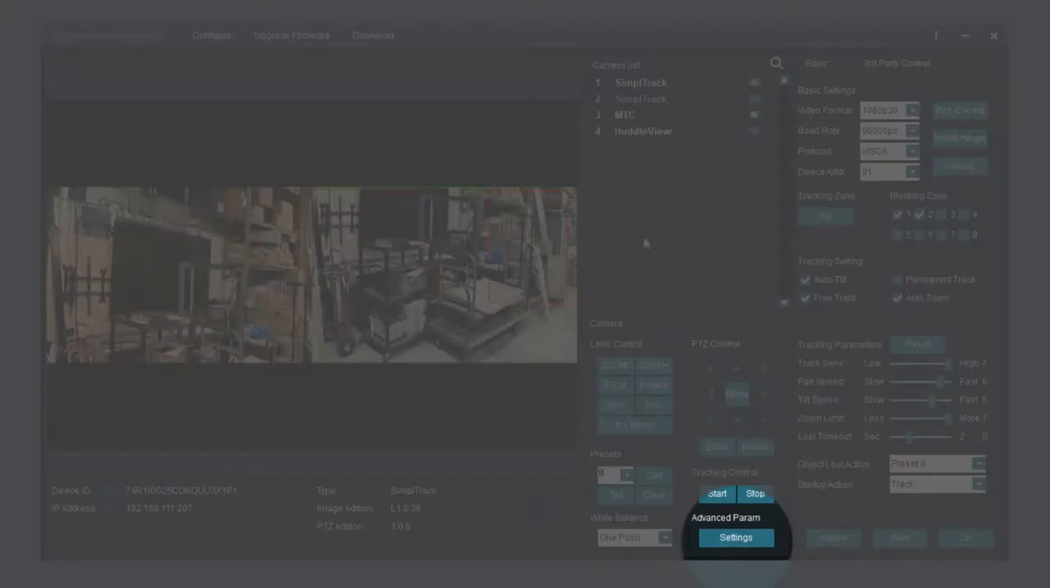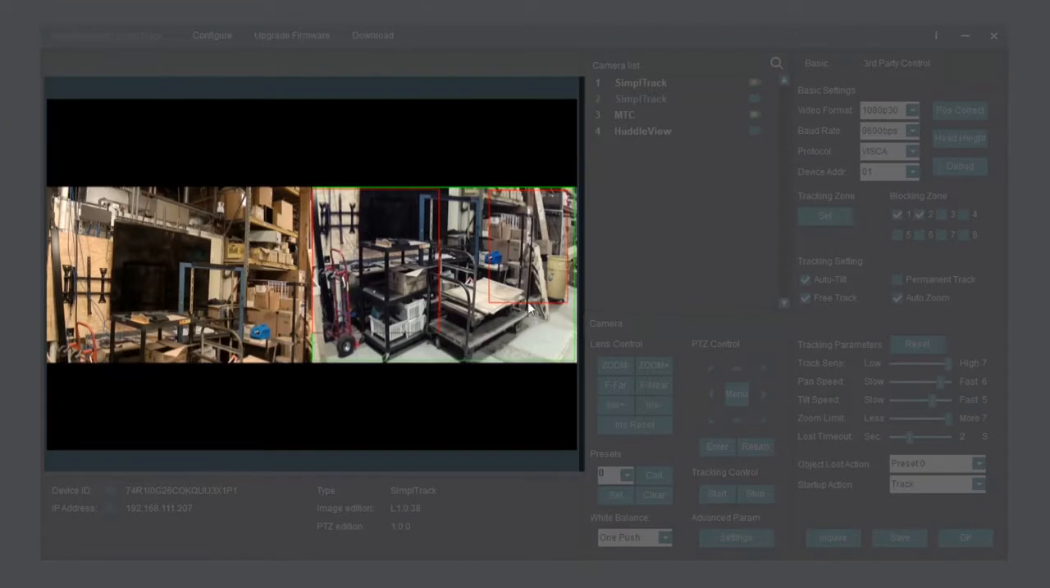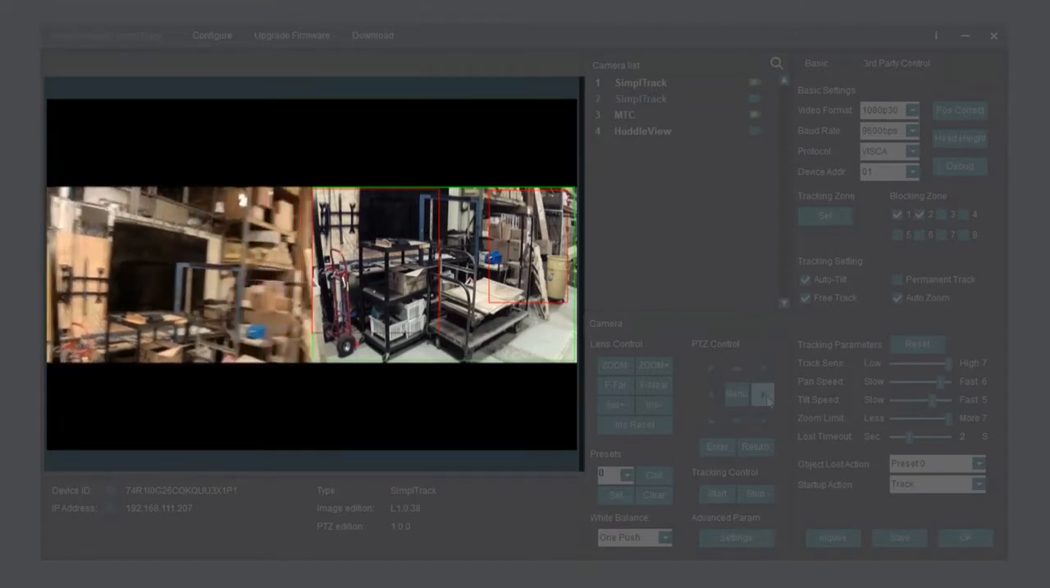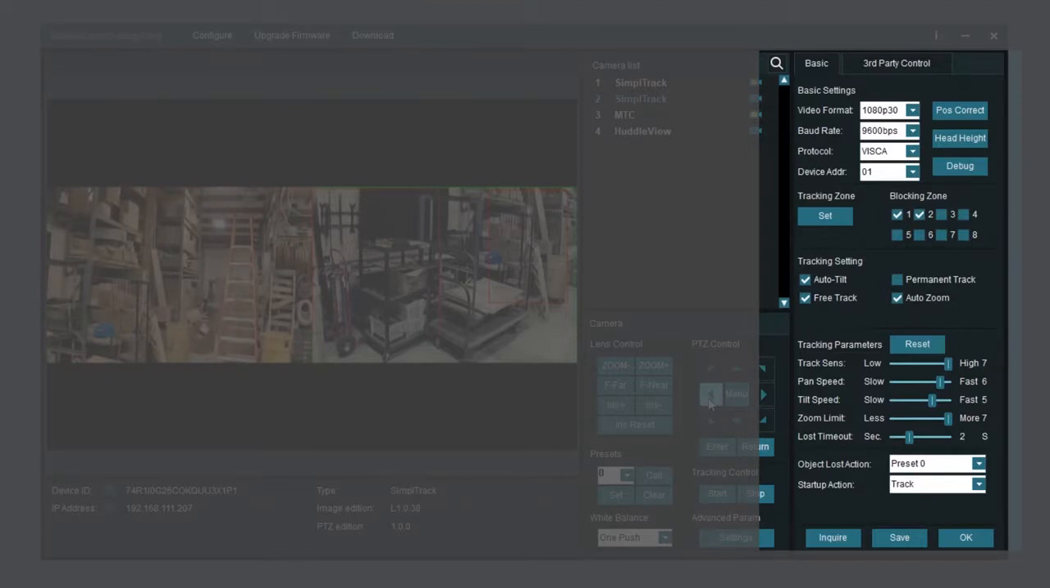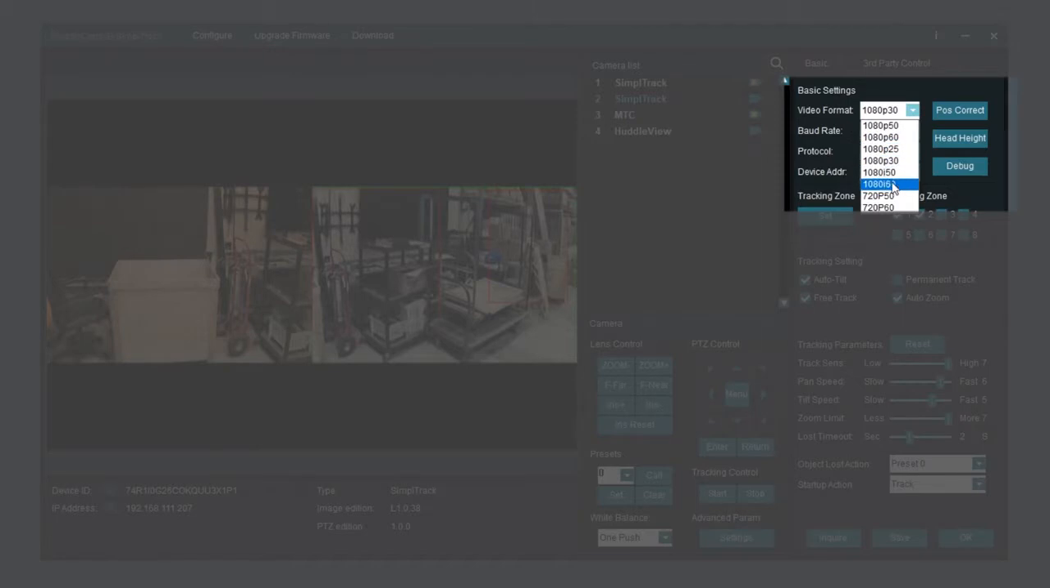Let's click the Settings button at the bottom right of this application. When entering the Advanced Parameters Settings interface, the live preview will switch to a split screen showing the images from both the reference camera and the tracking camera. This is where all features relating to auto tracking can be set up. Under the Basic Settings section, the SDI and DVI output resolution and frame rate can be set, in addition to protocol settings for the RS-232 connection.